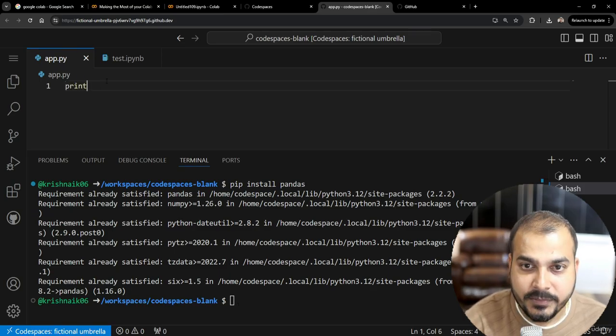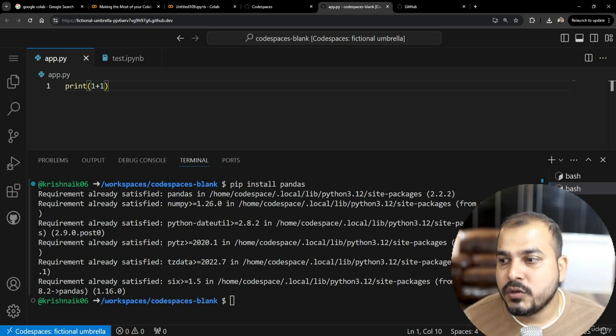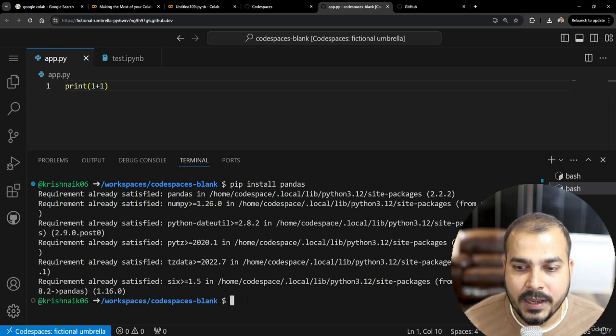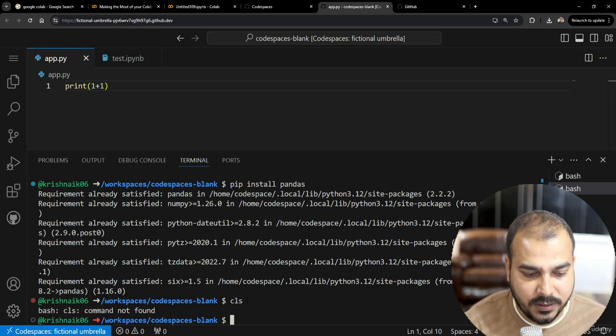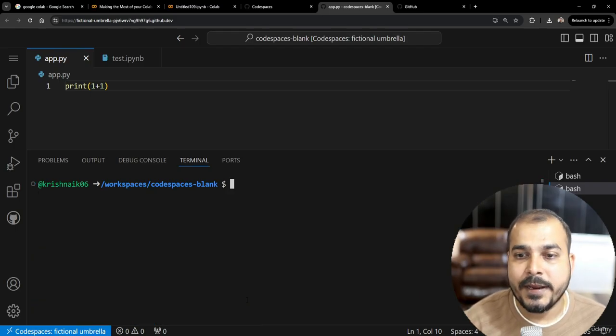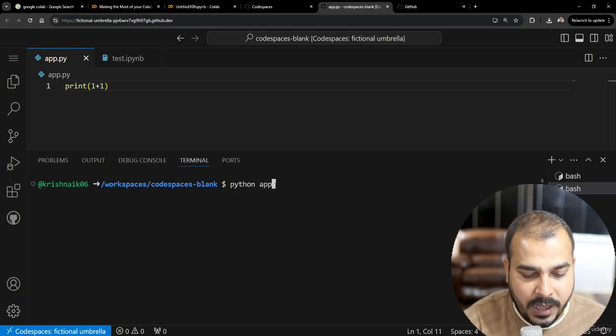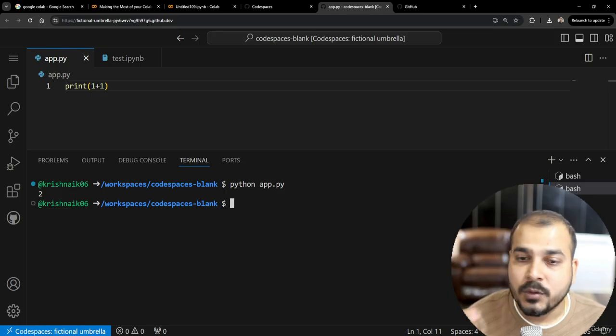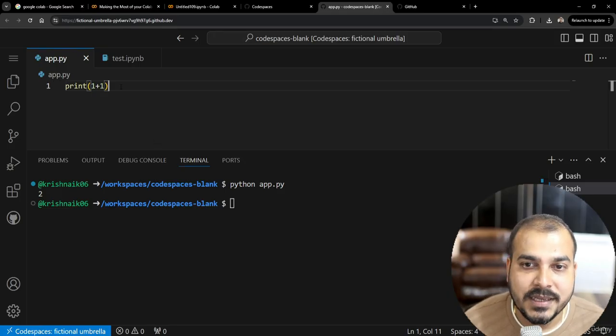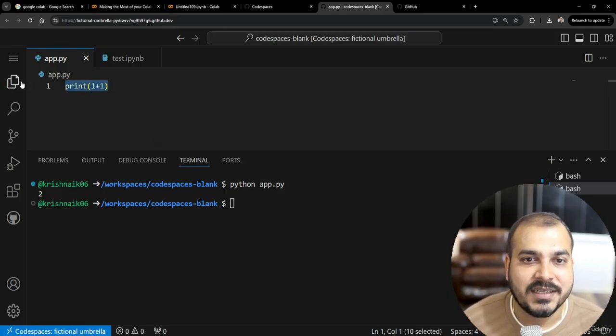Now let me do one thing. Let me just go ahead and run my code, print 1 + 1. Once I write print 1 + 1, and if I want to execute this particular file, first of all, I'll clear my terminal. There are two ways of running this specific file. First of all, I will write python app.py. Once I write python app.py, since I'm printing 1+1, this is basically getting printed.